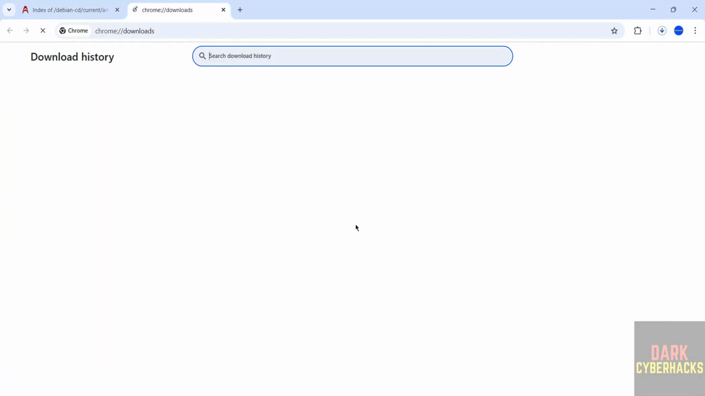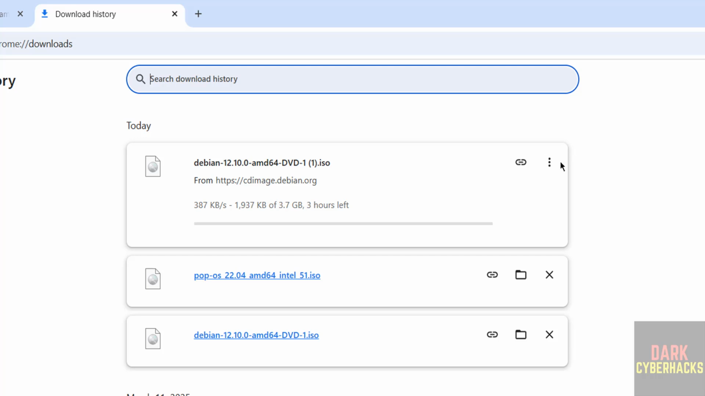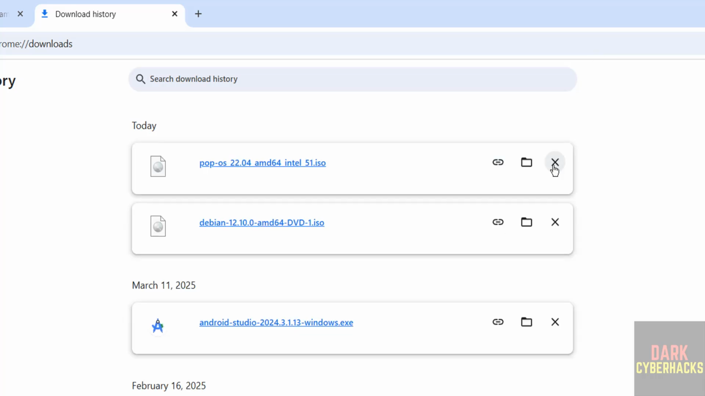See, download started, go to downloads. See here its size is 3.7 gigabytes. I'm cancelling this one because I have already downloaded it here. See here, I have downloaded the same DVD ISO file. In your case, wait until the download completes. Once the download is completed, then open Oracle VirtualBox.